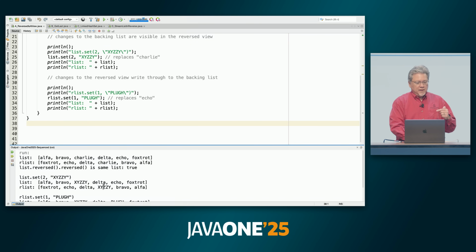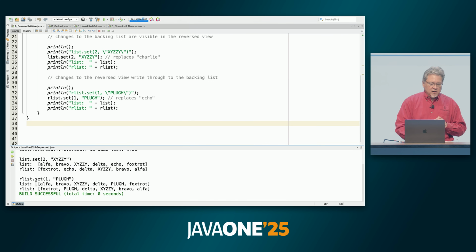If you modify the reverse ordered view, so here I'm saying rlist.set, I'm putting plu at a particular location in the list. Notice I'm using the index of the reverse ordered view, so it ends up at the right index in the reverse ordered view, but that gets written through to the underlying collection, and so it shows up in the right place in the original collection. So that's what I mean by a view. The view does not have the elements on its own. It just reverse orders the things that are in the collection underneath it.